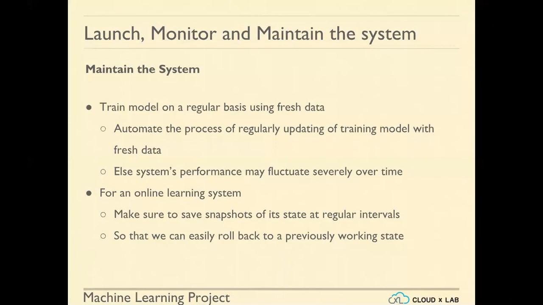So automate the process of regularly updating the training model with the fresh data. This is essentially what is called recalibrating. Not recalibrating, basically rebuilding the model. And when you are rebuilding the model, of course, you are going to recalibrate. And similarly, from time to time, probably every day or so, you must keep on checking if it's giving the proper results or not.